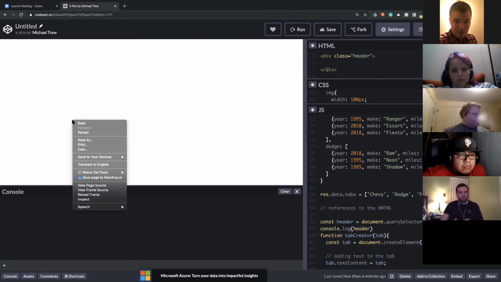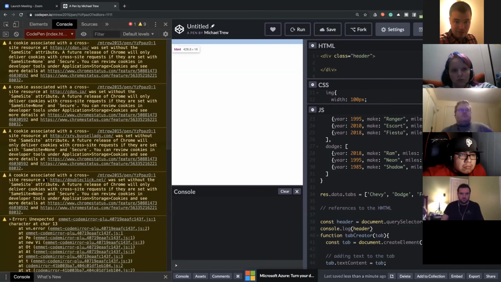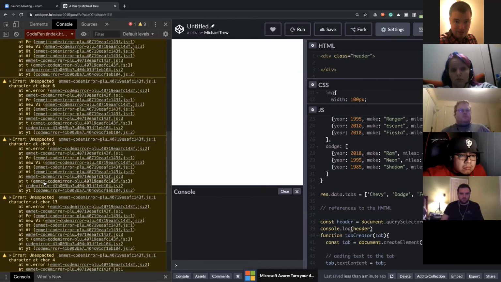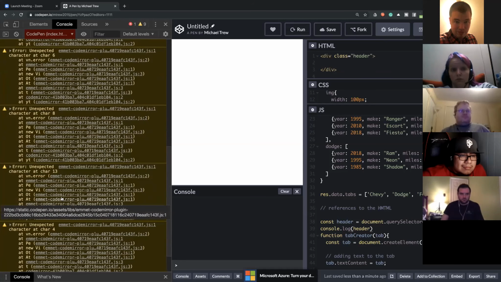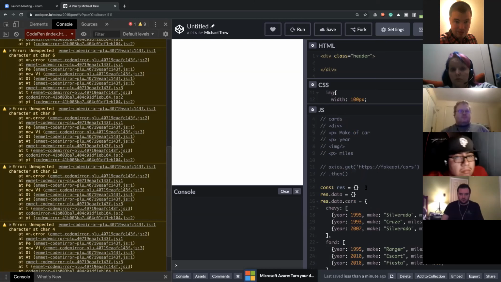So maybe it's not going to show up in the console. I probably have to go and inspect it and find it that way. What are all these errors? JS1 unexpected line 13. Let's go take a look. It doesn't like this, I think. It is. Let's check it out.